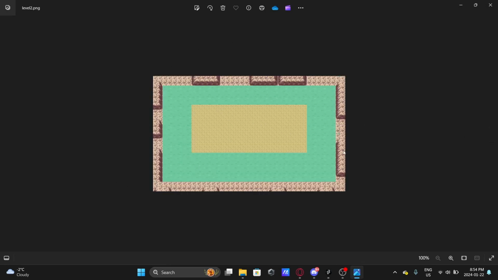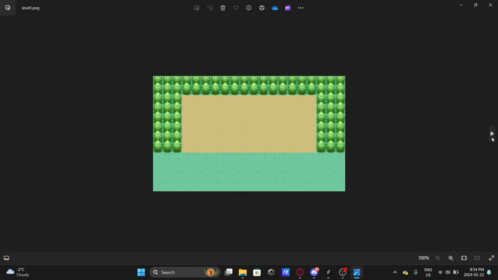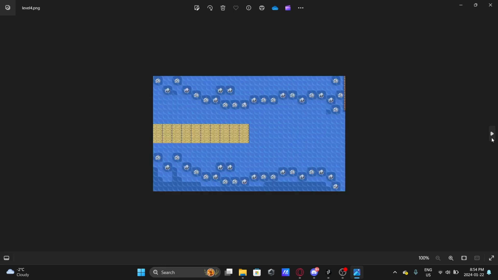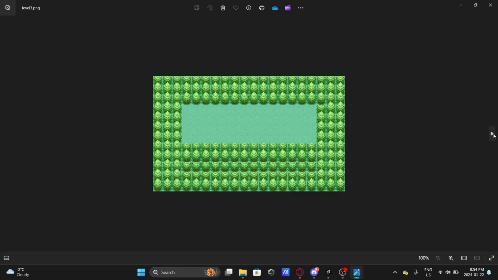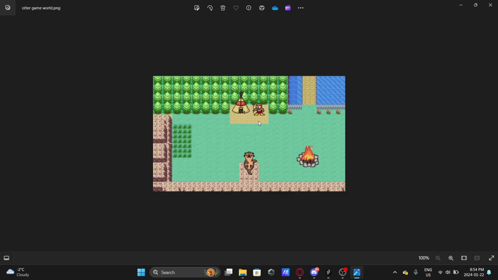This is one of my game backgrounds. So this is my level 2 background, where you go in and this is the fighting setting. This is my level 1 background, my level 4 background. And I made all these in the tile software. This is my level 3 background. This is my game overworld.